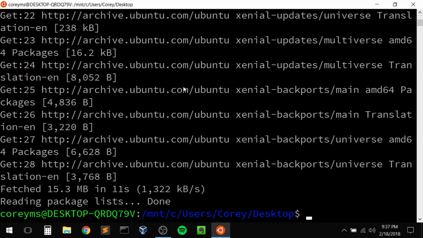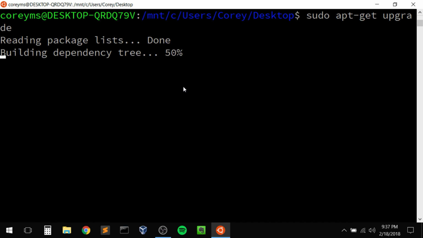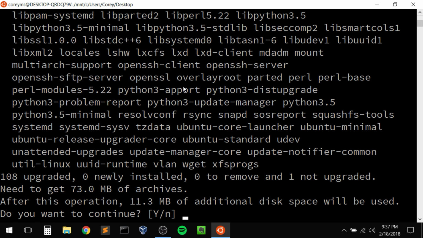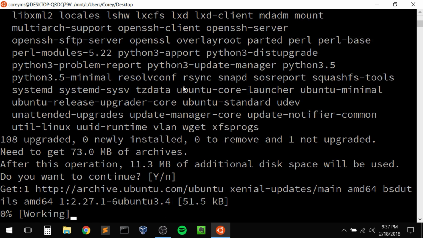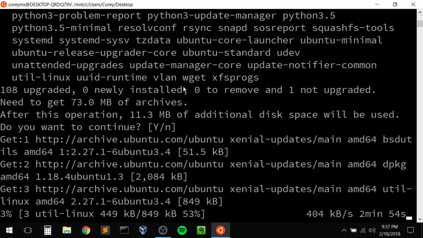Okay, so now I'm going to clear this out, and now I'm actually going to do an upgrade. So instead of update, we will do sudo apt-get upgrade and run that. And we'll have to hit yes to continue here, and now it will run through those upgrades. And that can take a while, so I'm going to skip forward until this is complete.